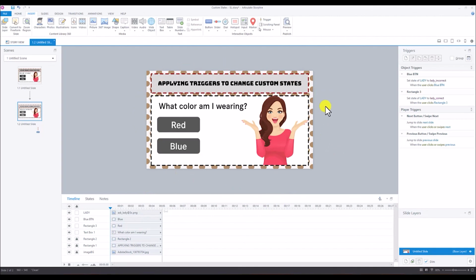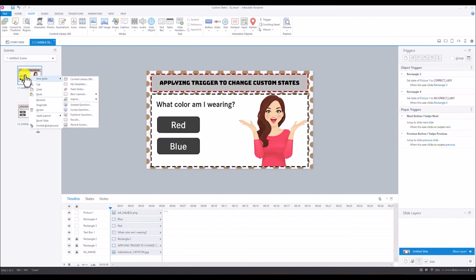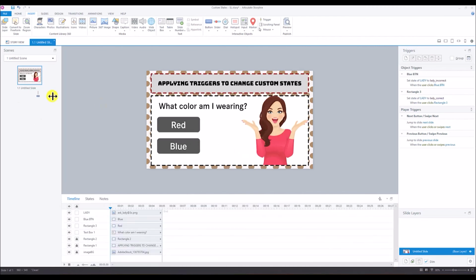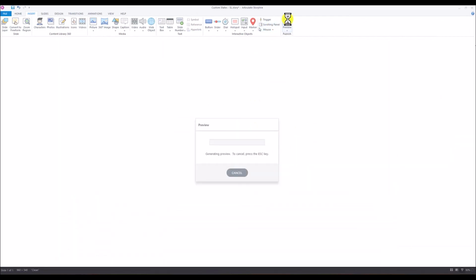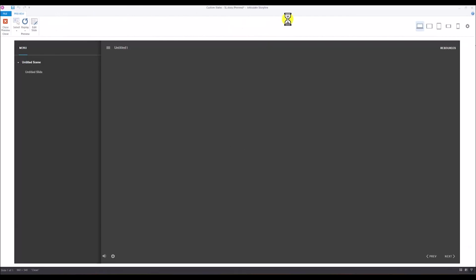All right. So now we have set the states of the character as well as the buttons, and I think we are ready to preview and test this out. So let us do that. Actually, I'm going to delete this one that I created before. So I'll just go to this slide and click on delete so that we can keep the new slide. All right, let's try this out and see if this works. I'm going to preview this.